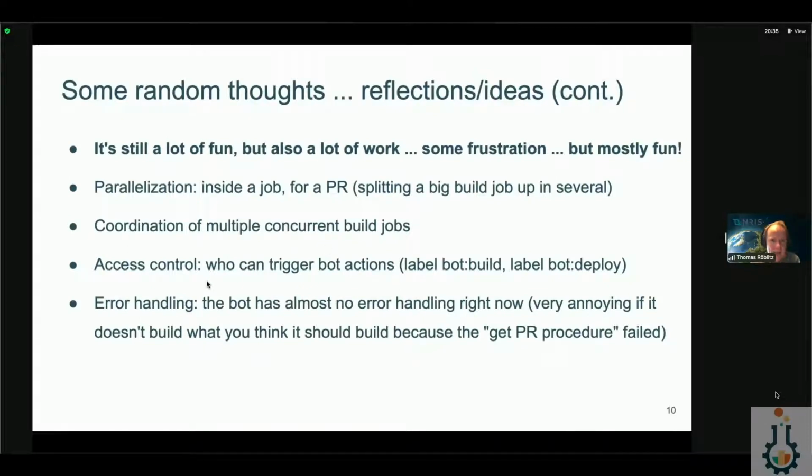The access control is also an interesting area. Who can trigger the bot actions? So at the moment, the bot is not starting to work when you open a pull request on the software layer. It only starts when you add a label, bot:build. And it's planned that if you add a label bot:deploy, it would then deploy what has been built before. So who can do this and how to control this?